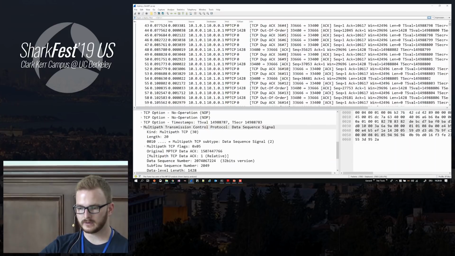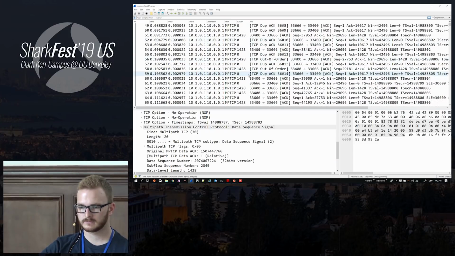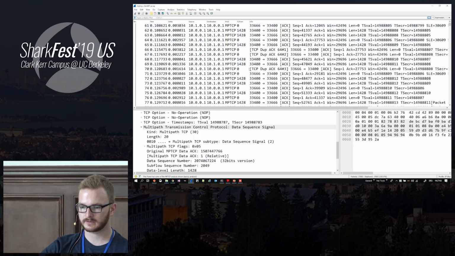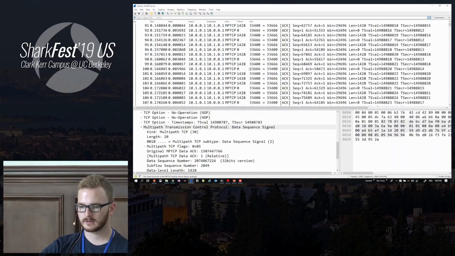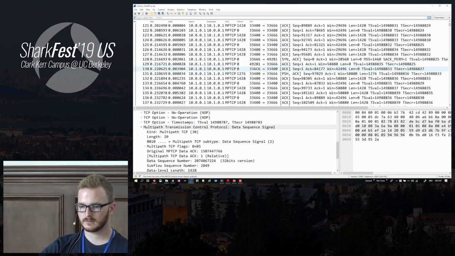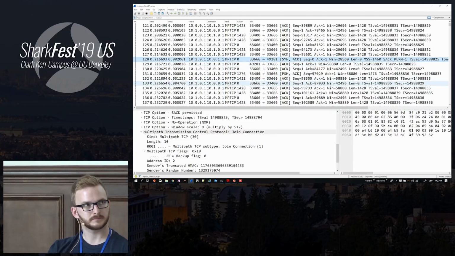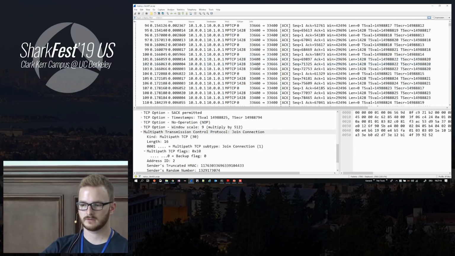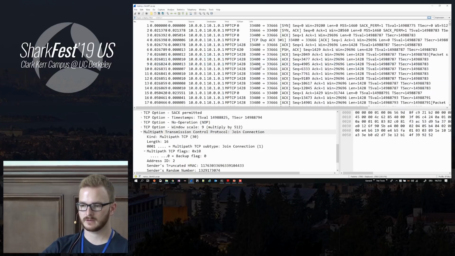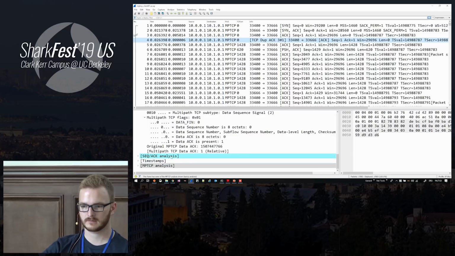And at some point, we see a little bit of out of order, dupex, whatsoever. And there is another SYN. And what's the address? 10.1.0.1. Does that correlate to the address we have seen in the address option here before? Let's check it again.